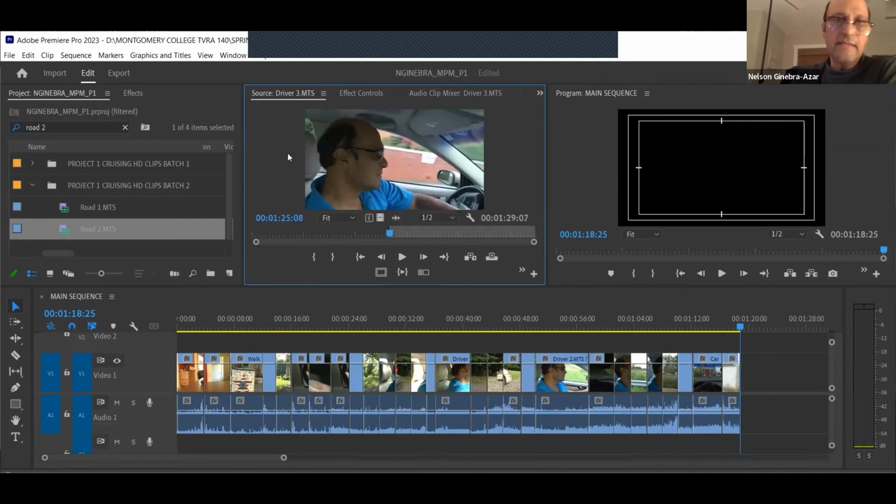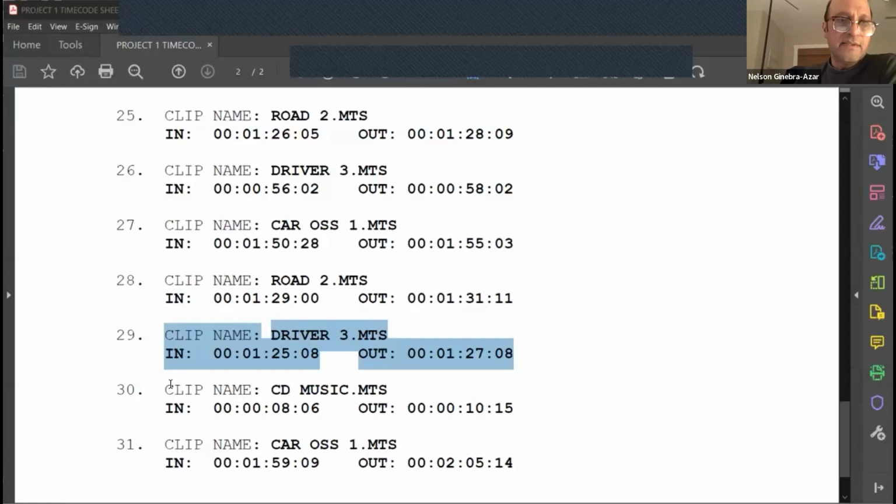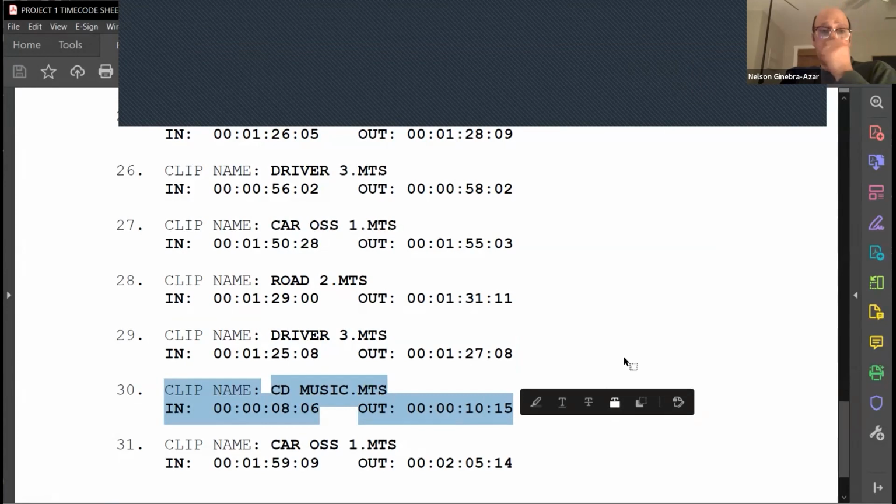Okay, driving again. And out is 127.08. So literally 2 seconds. Okay. Boom. You can see most of the clips are pretty short. Just drop it in. And now we have 2 more shots. The CD music shot, the shot of the CD that's in there. This is my old car, which I played CDs in, which CDs are still good. They're handy. They come in handy.